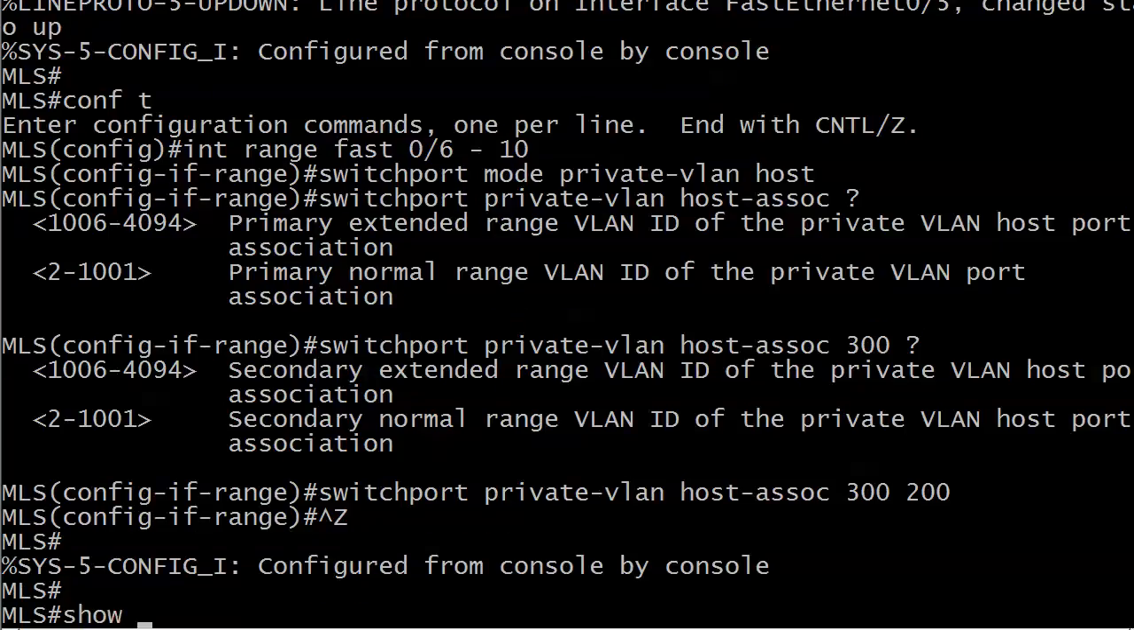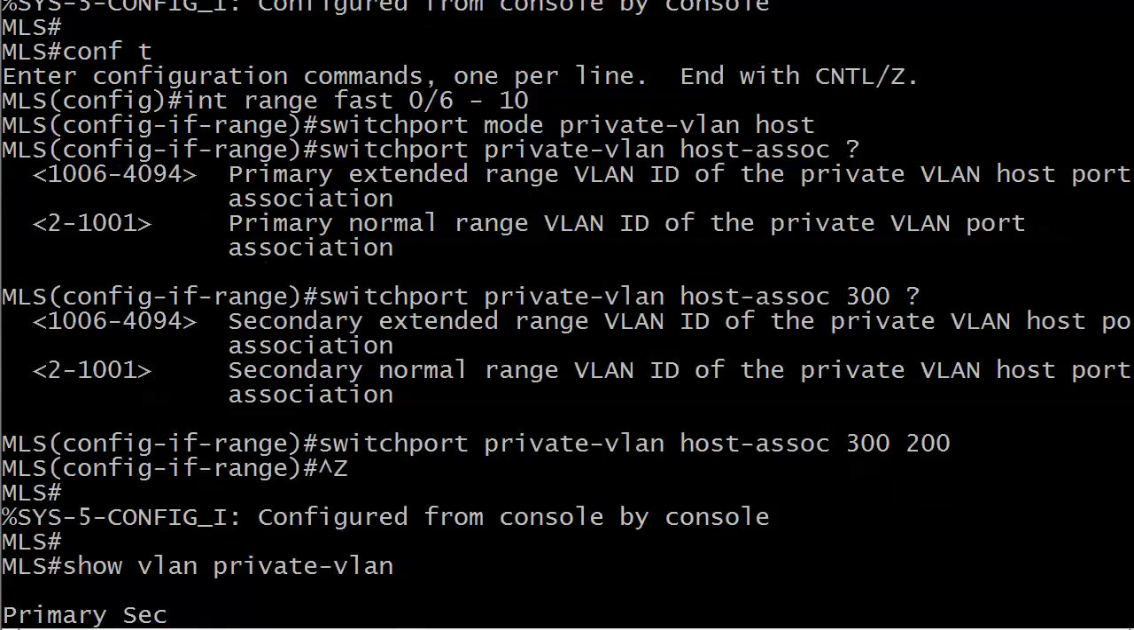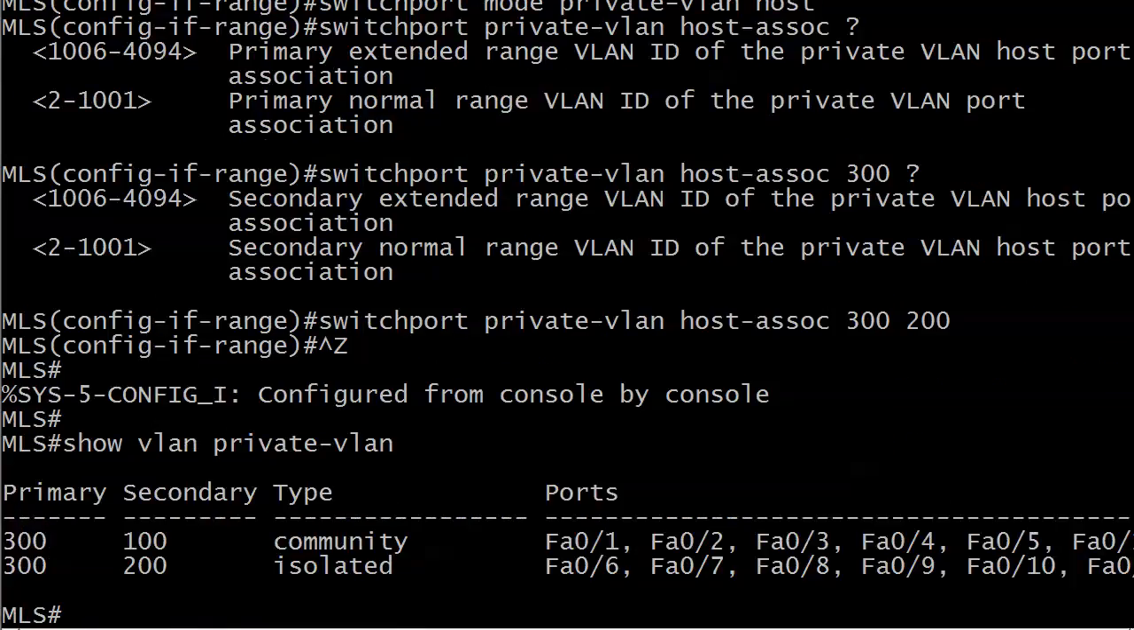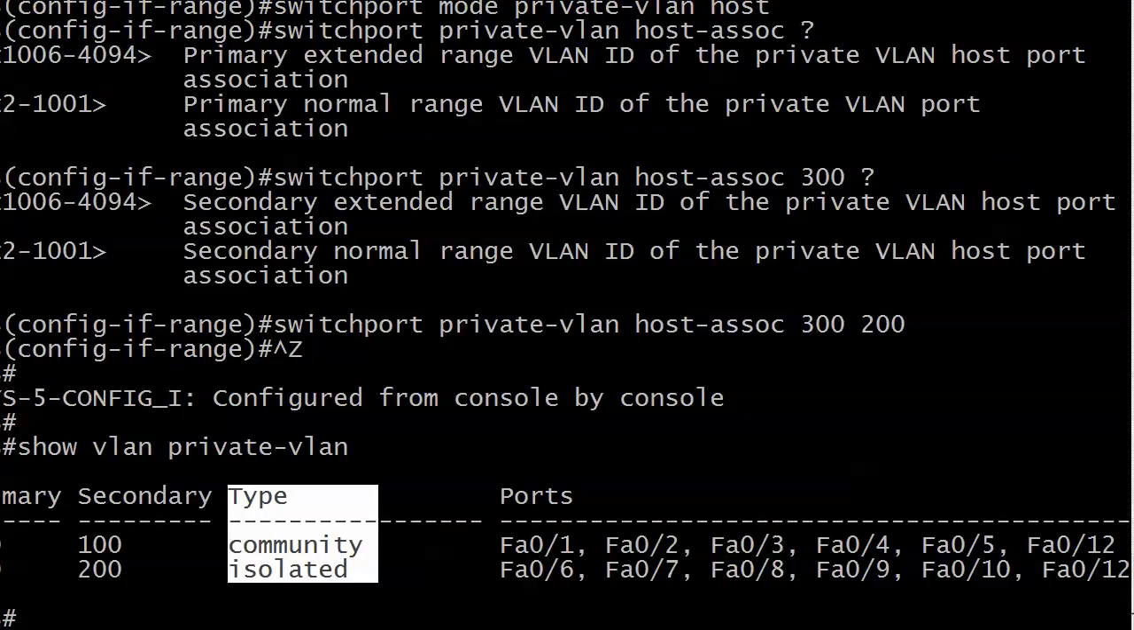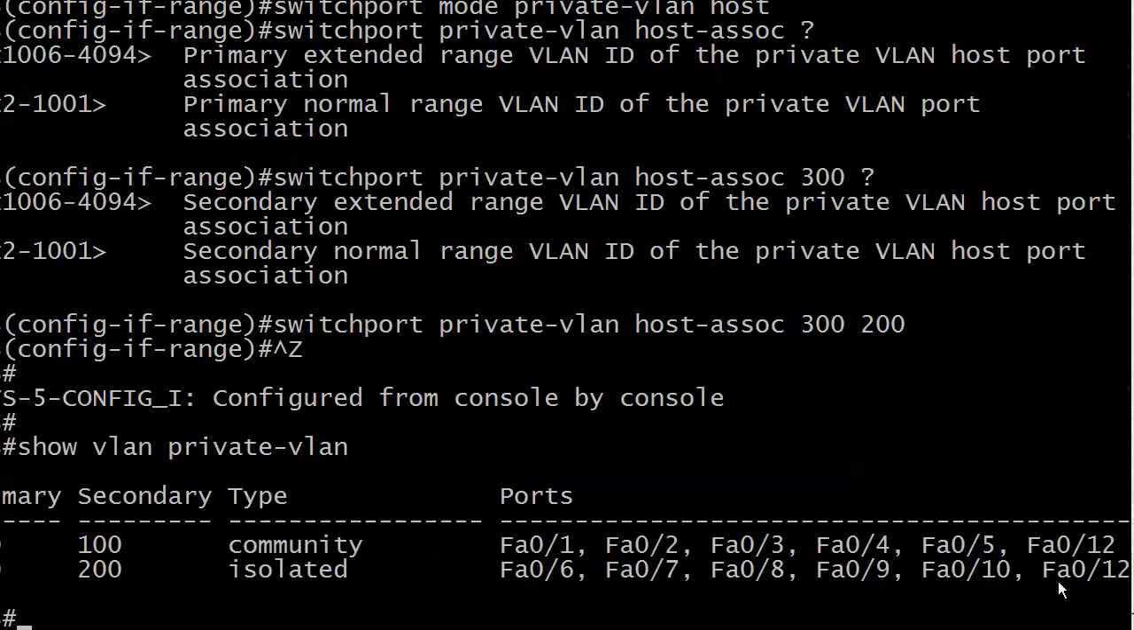Let me show you a very quick verification command, and it's what you'd expect. Show vlan private-vlan, and this is fantastic because if you do make an error in this config, it's probably in the mapping. And right here you can see, okay, here's the primary 300 and it is mapped to 100. Primary 300 is also mapped to 200. Then check your types, make sure you're getting the results you want, and then you can slide over and just check your ports. And that's it. Also notice your promiscuous port is a member of both of these because it's in both VLANs really.